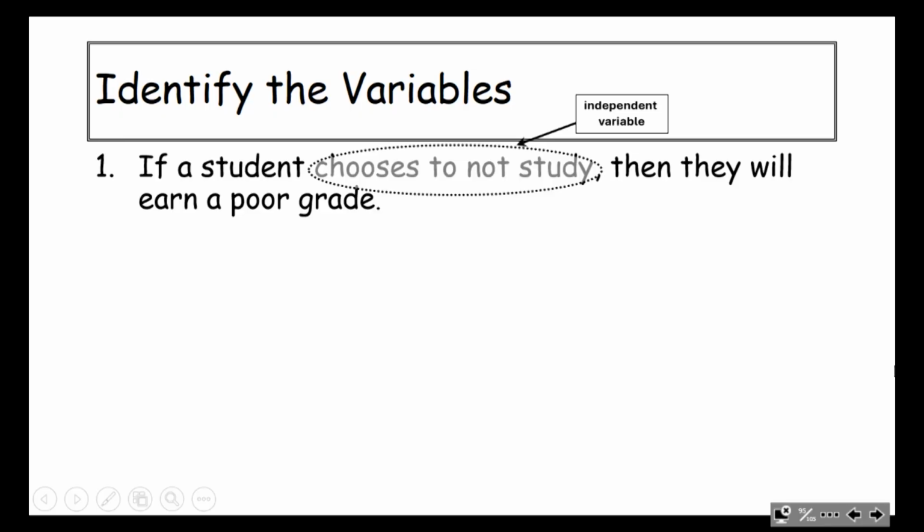Now, what is responding to this? If you choose not to study, what result will that lead to? And this example is going to lead to having a poor grade. So earning a poor grade is the dependent variable, okay? Because it is responding to the independent variable. Okay, let's look at another one here.